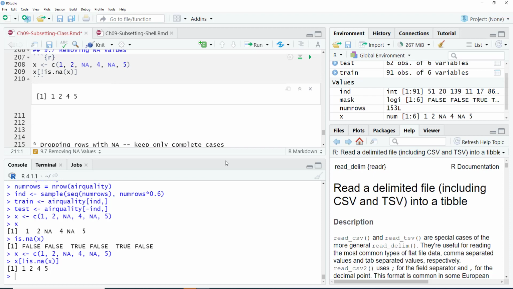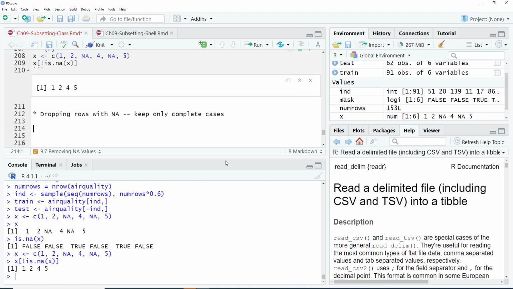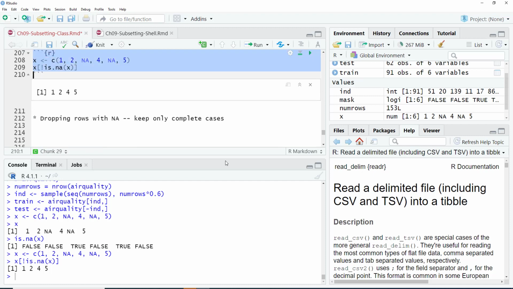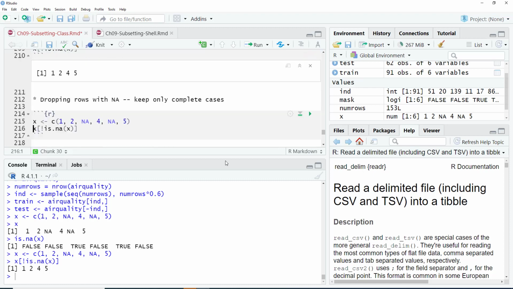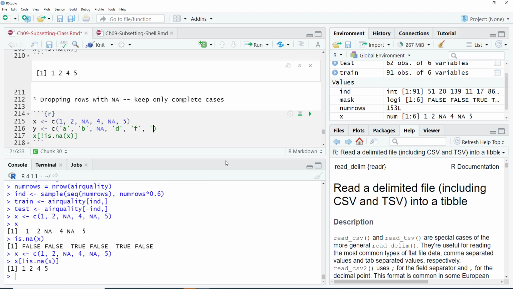Now complete cases, keep only complete cases. How do you do that? So if you have two vectors, you have X and then you have Y. And Y is, say, A, B, NA, D, F, NA.